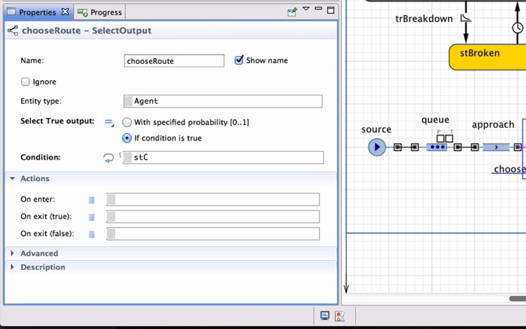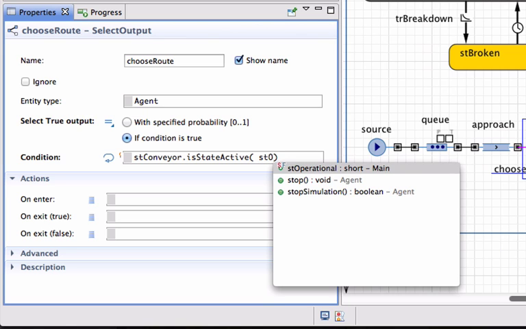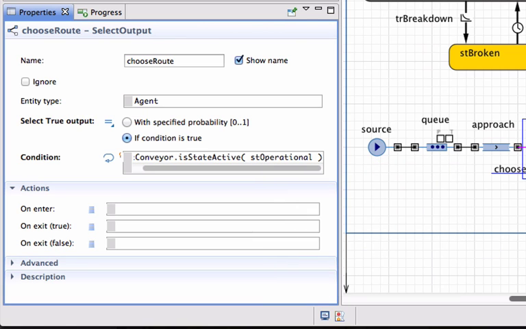So it will check conveyor is in an active state, and we've done this earlier, state operational. And state operational means it will check whether it is in any of the internal states, stationary, accelerating, running, or decelerating. If it exits on the true side, it means my conveyor is operational. It should move onto the conveyor.